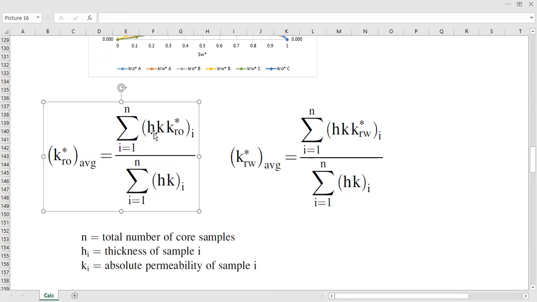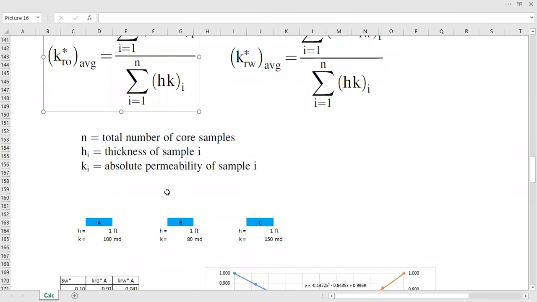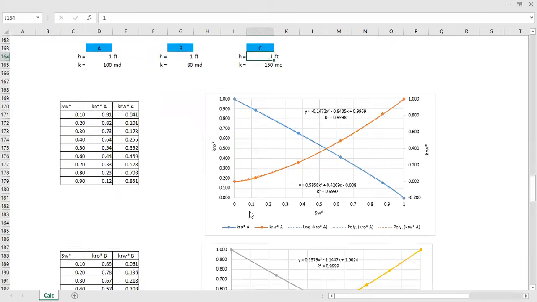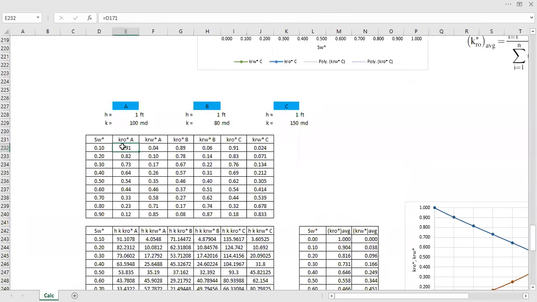So for the numerator here, it's the summation of the multiplication of thickness multiplied by absolute permeability and the normalized oil saturation for each core sample. And for the denominator, it's the summation of the product between the thickness and the absolute permeability for each core sample. So again, I borrow the thickness and the absolute permeability for each core sample. Okay. And I just use this.